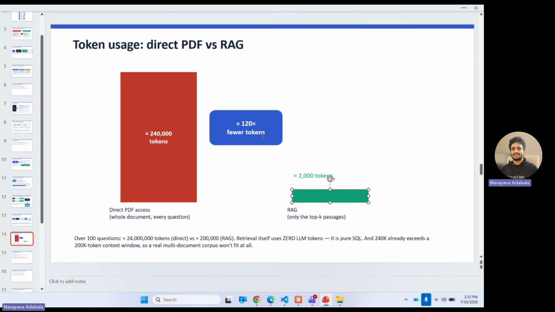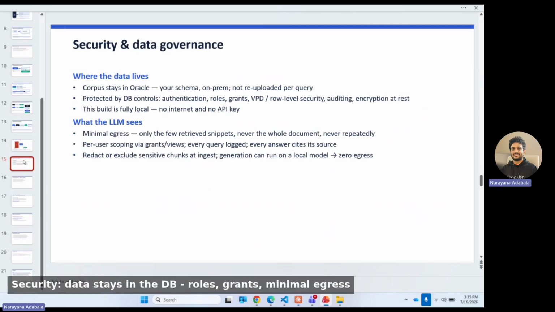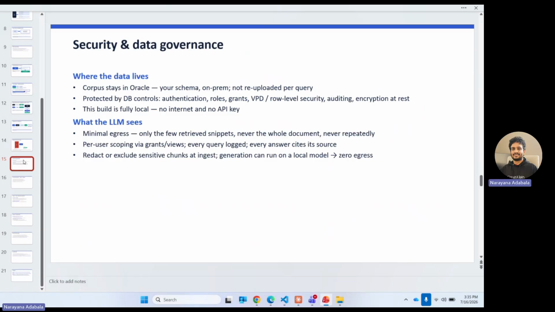And finally, let me highlight the security benefits as well. Coming to the security, this document, after chunking and converting into vectors, is all in our database. If you are from Oracle or the DB background, you know how secure the data is in the database, right? You have the grants, privileges, and all on top of it. So that's where our data lives, and we are not giving direct access to the LLM. What the LLM sees is only minimal egress, right? Only a few retrieval snippets. These are the two main security and data governance advantages here. And the other advantage is it's built fully locally. No internet dependency, no external API keys required, etc. So these are the main three advantages here.